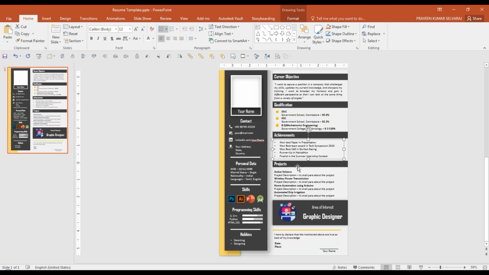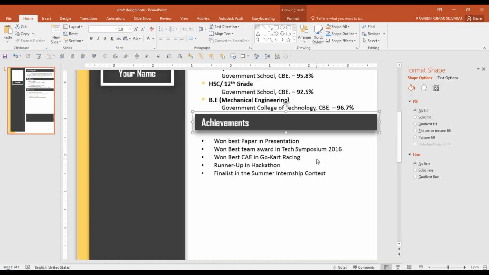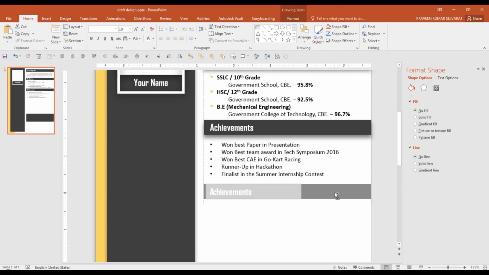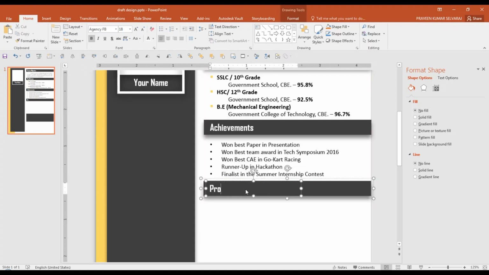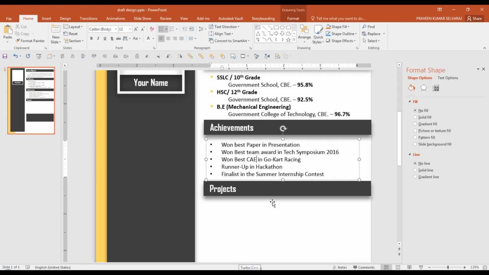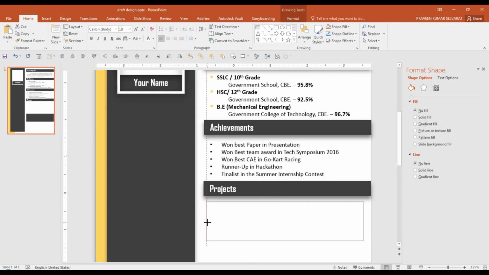And next, moving on to the projects. Click on that, control and drag to duplicate. Projects.